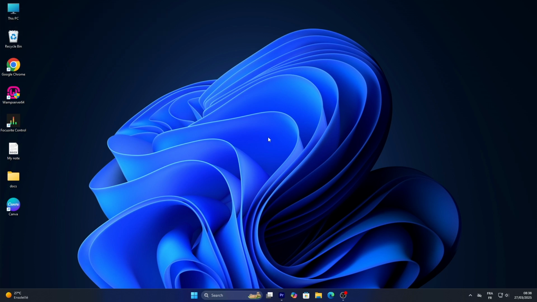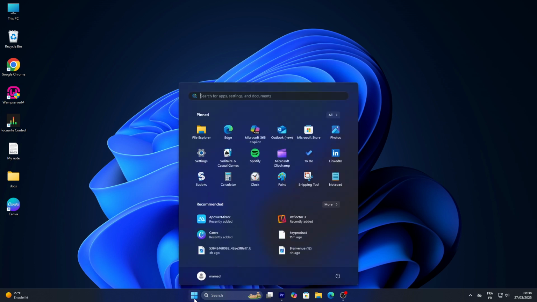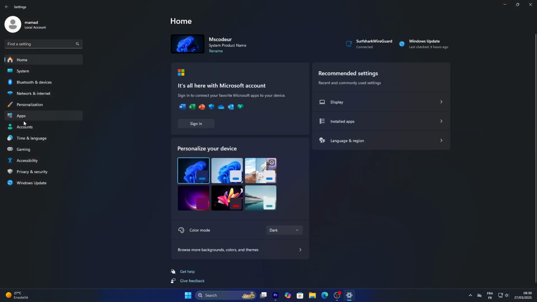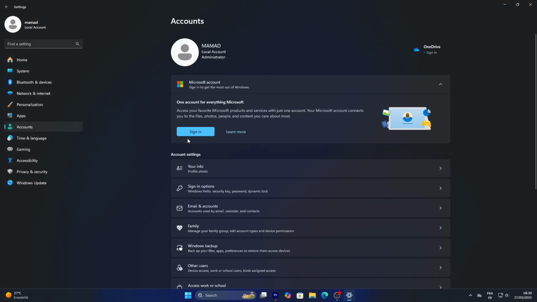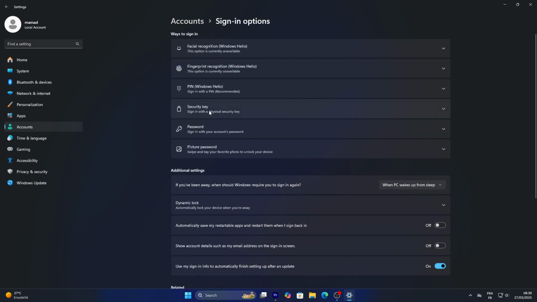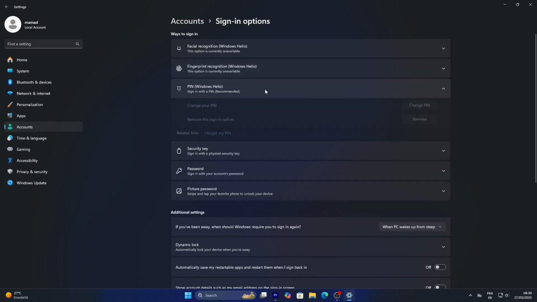Alright, let's dive in. First, click the Start button, that Windows icon on your taskbar. Select Settings. Next, go to Accounts on the left sidebar. Then click Sign In Options. Under Ways to sign in, find PIN, Windows Hello, and click it to expand the section.